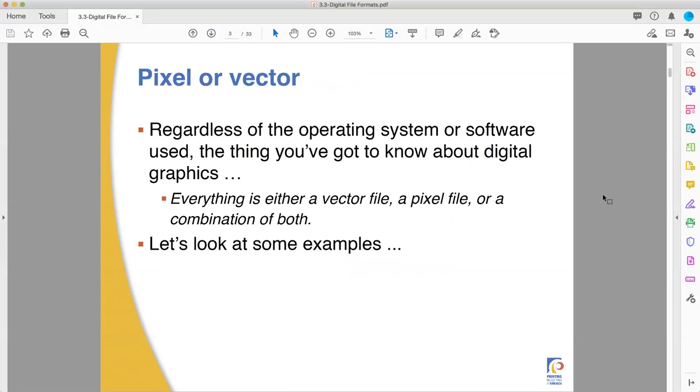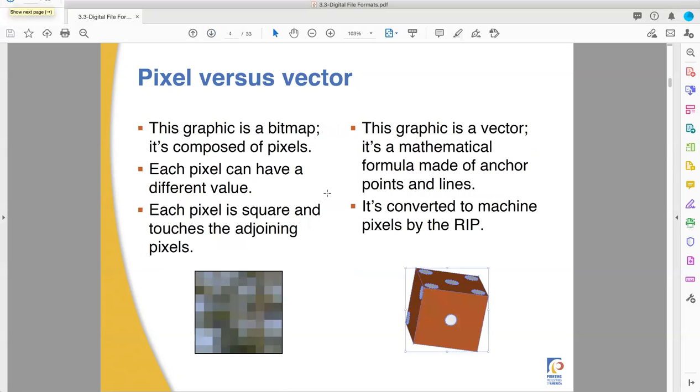Again, we've looked at this before, the question of pixel versus vector artwork. Are you looking at a grid of pixels, or are you looking at a mathematical series of lines and points that create a shape? Remember that pixel images, raster images as they're known in printing as well, are built out of a grid of squares, and each square in that grid can be any size.